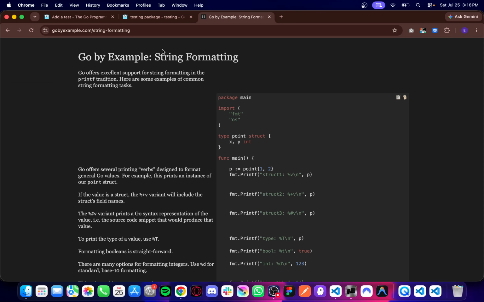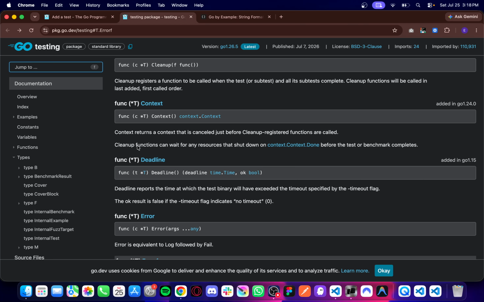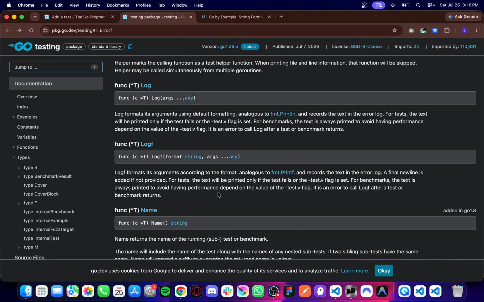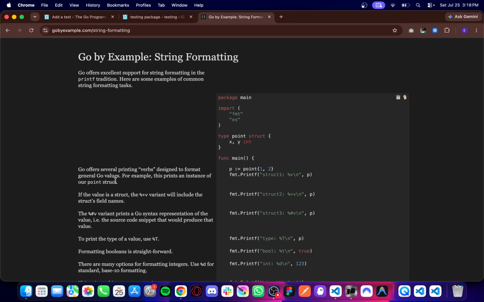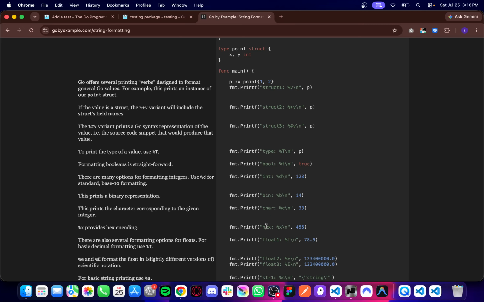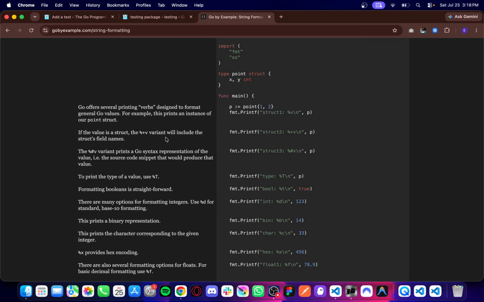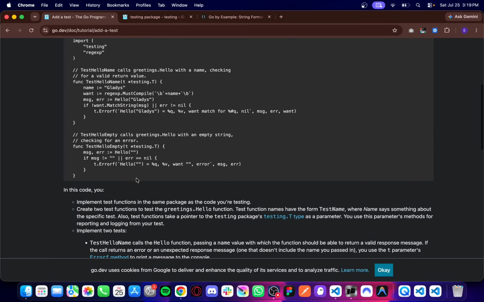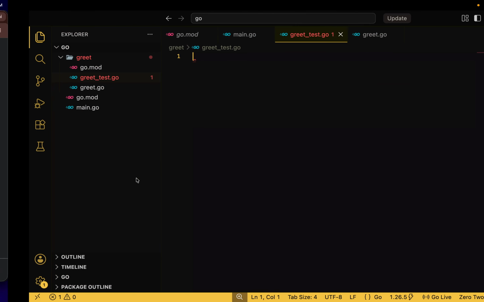And I remember when we were looking at the testing here, when we were trying to get the context, it says that, where's that? Logf, right? It's similar to the Printf here. So I'm guessing since it's similar, the values used for string formatting are also going to be present here, right? So things like %v, %n, %b, %t, %x, %e, and all this stuff. So let's see what this means. If the value is a struct, the %+v variant will include the struct's field names. The %#v prints a Go syntax representation of the value. Actually there's quite a lot that we need to study, right? We would have this study at another time. But for now, let us implement this into our project.